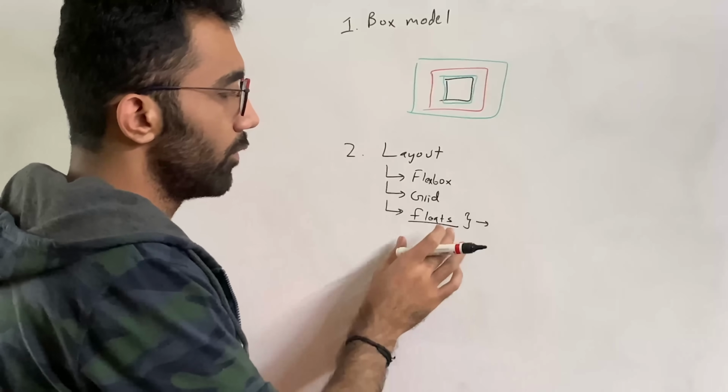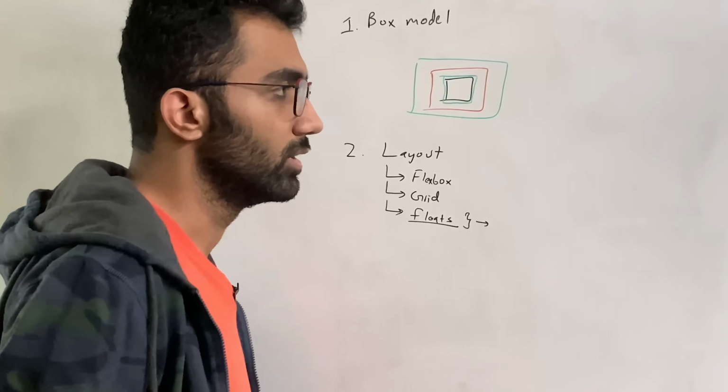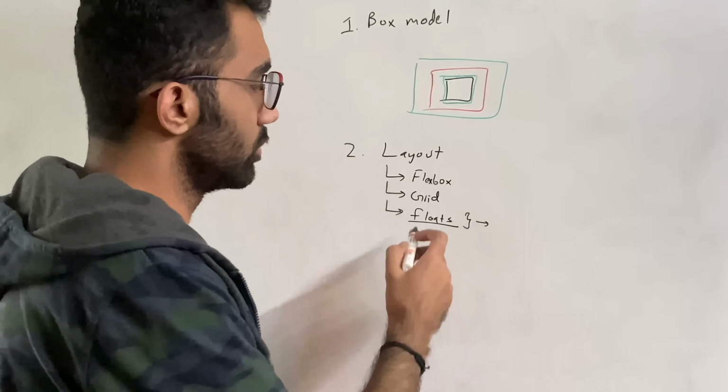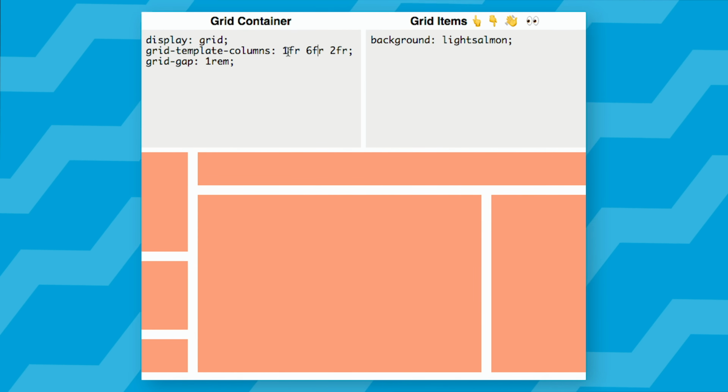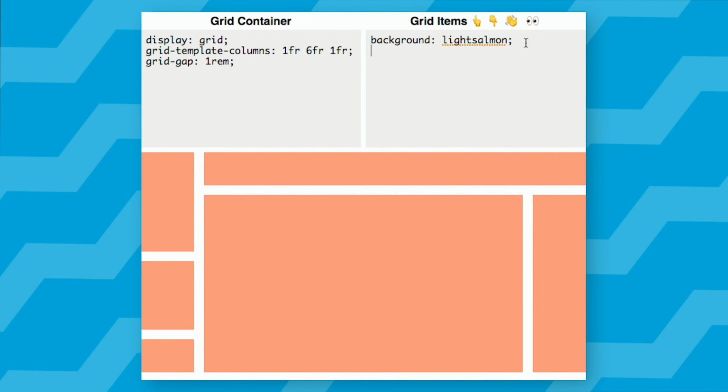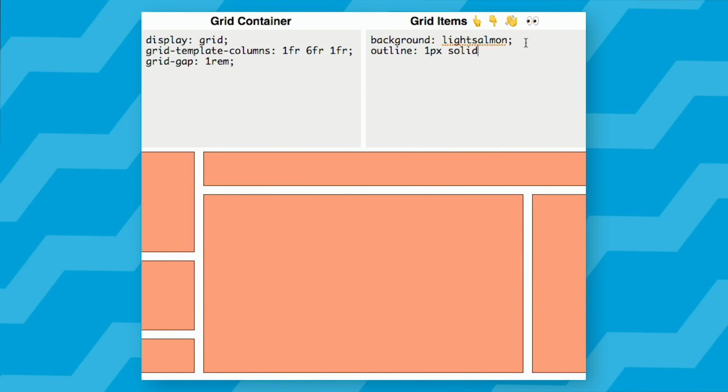Then figure out what floats are, how clear works, how floats on pseudo elements work, and so on. But for now, Flexbox and grid are your best friends in order to create most of the complex layouts you see on various websites, right?